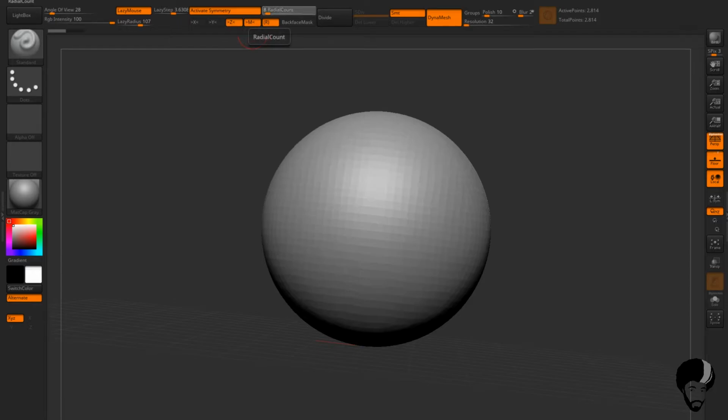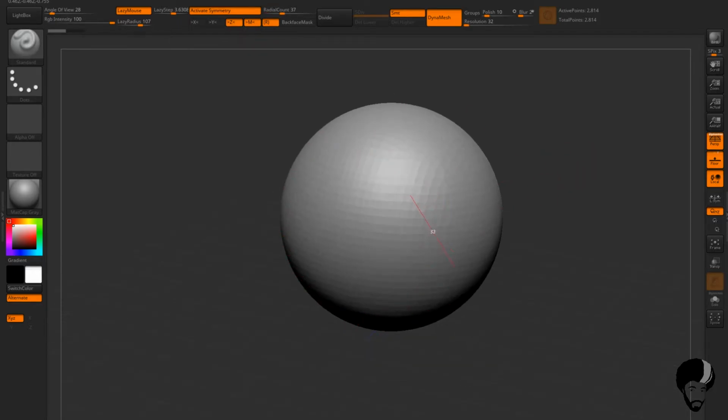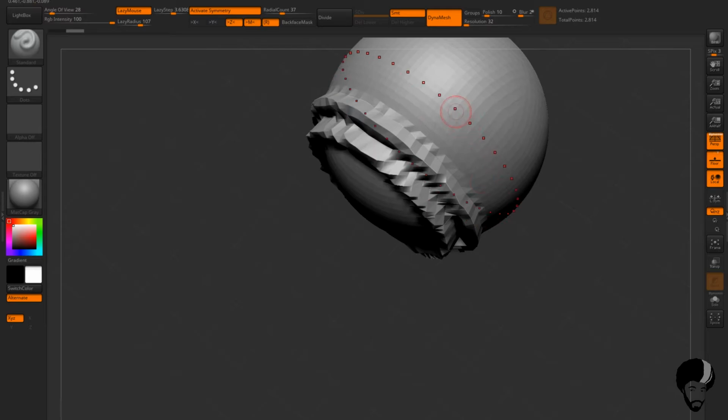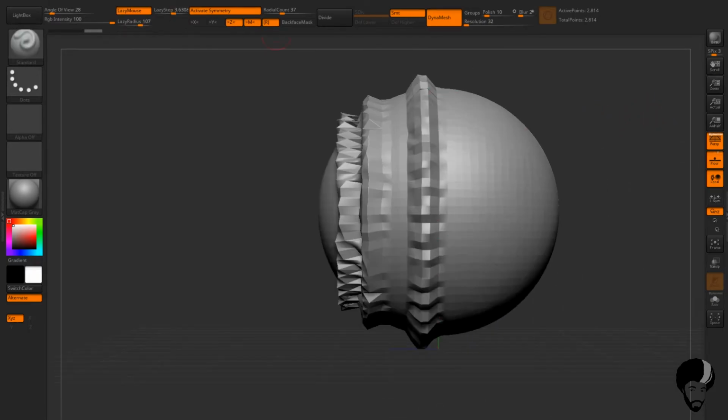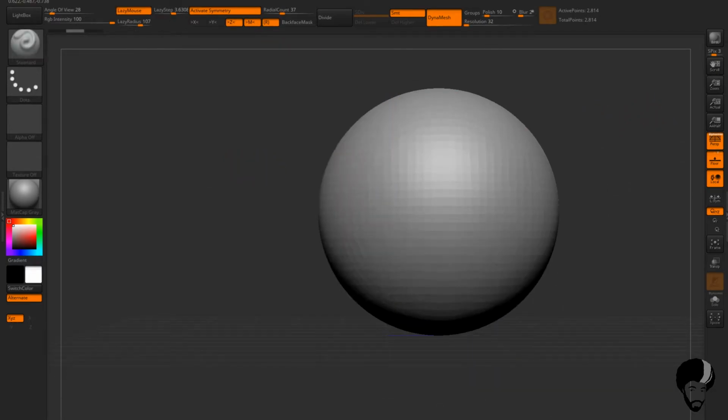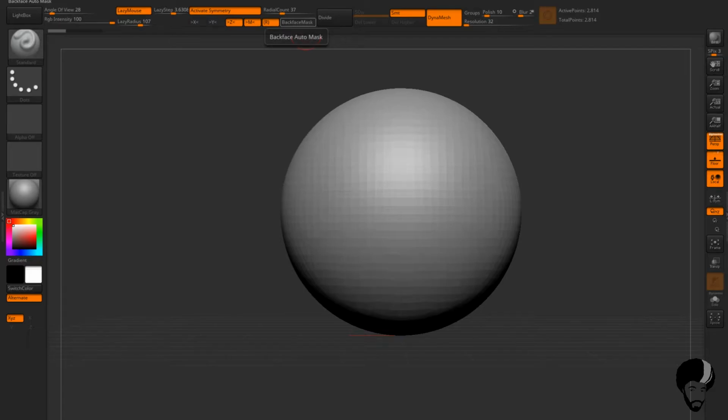But you also have the radial count. So the radial count adjusts how many of the procs the radial symmetry has. So that's there and it's convenient. Underneath I have backface mask.